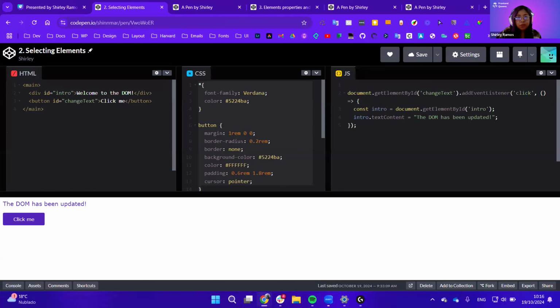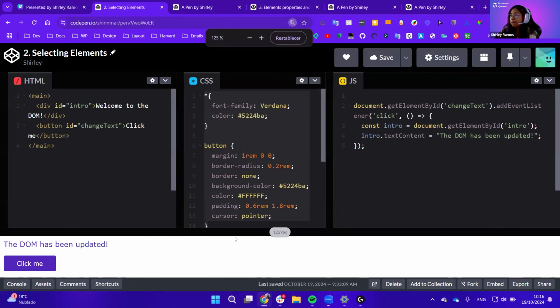I don't know if it is visible. Yes, take a short shot. Okay, right there, I think.